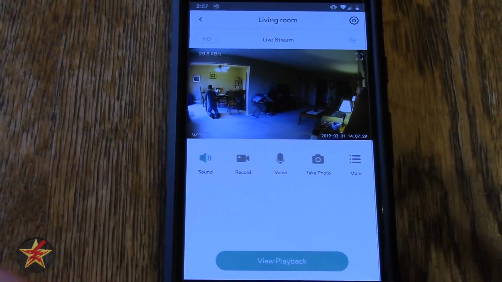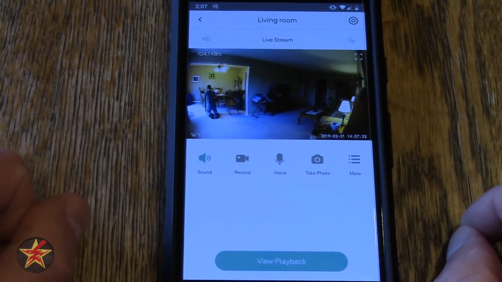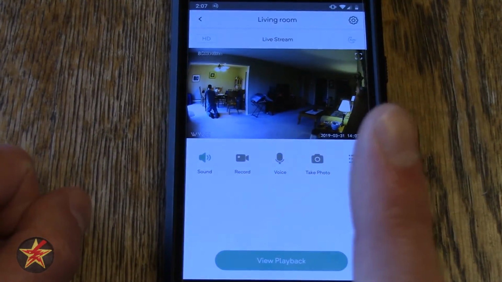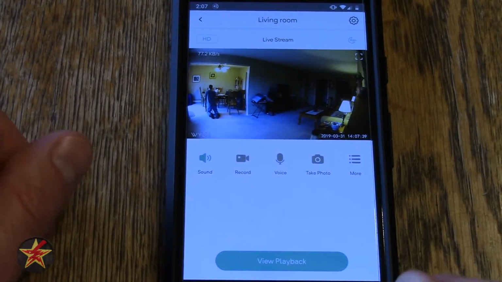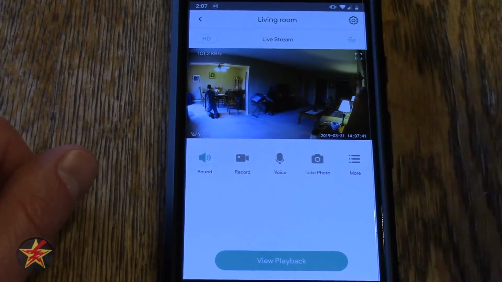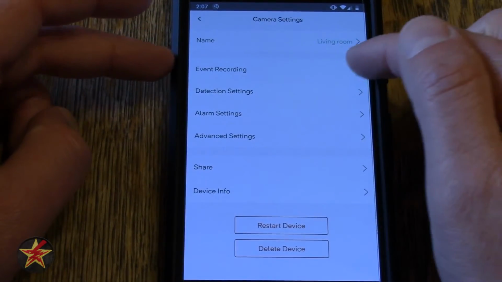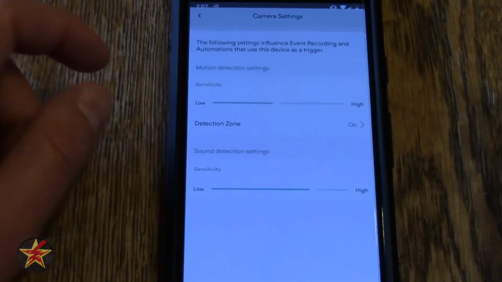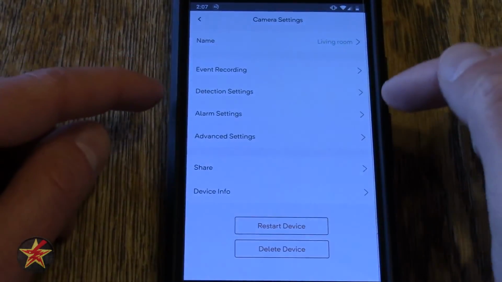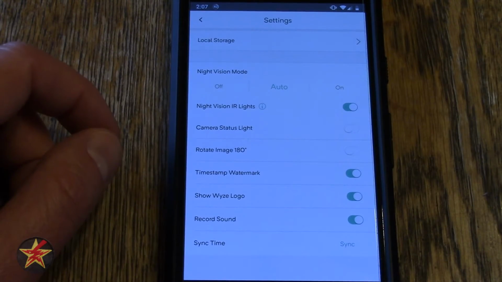The big thing, and the reason I thought it would be well worth revisiting the application. And again, this works with version 2, not with version 1, so unless they're going to do a firmware update for that. But if we come up here to the settings, so here we have name, event recording. All of this is pretty much the same. Detection, here we go. Alarm, advance. This is what we want.